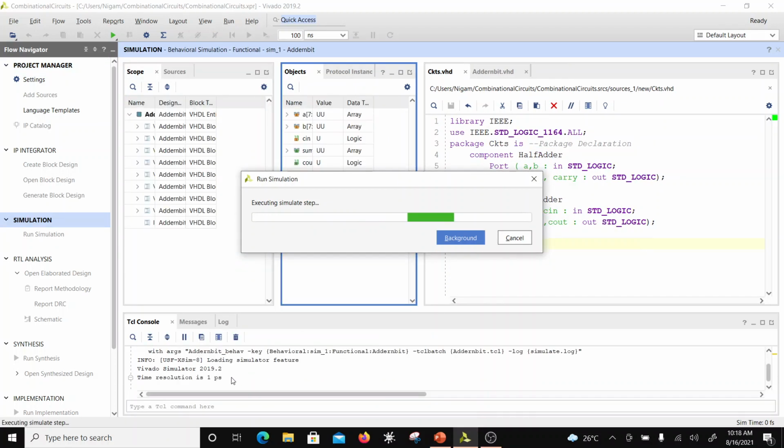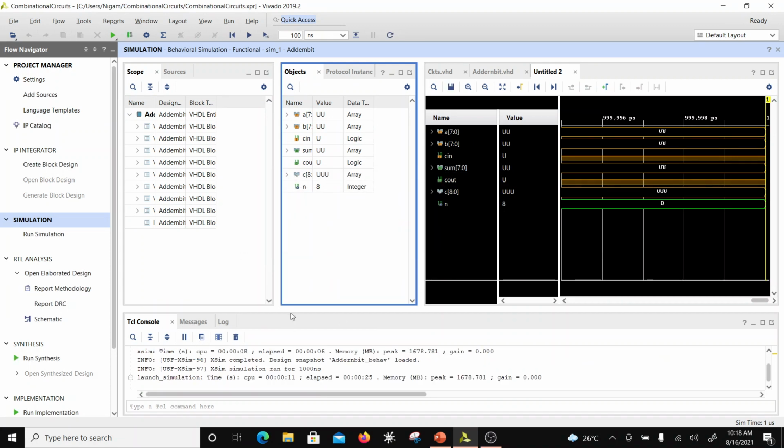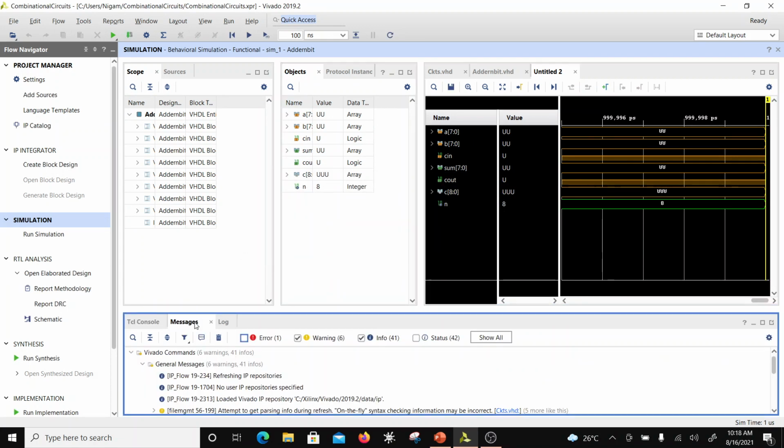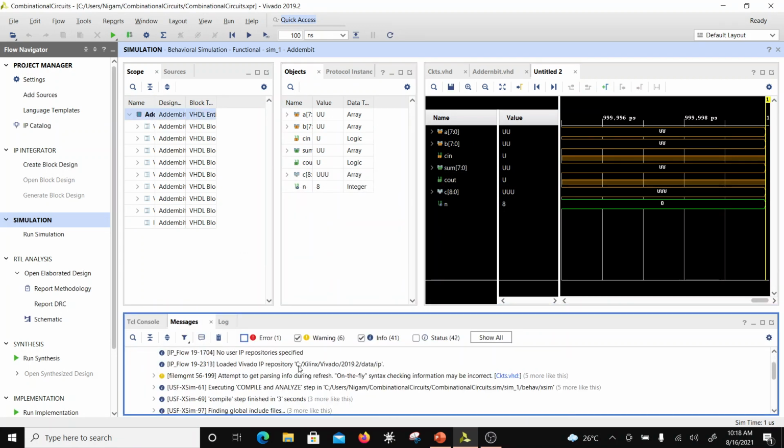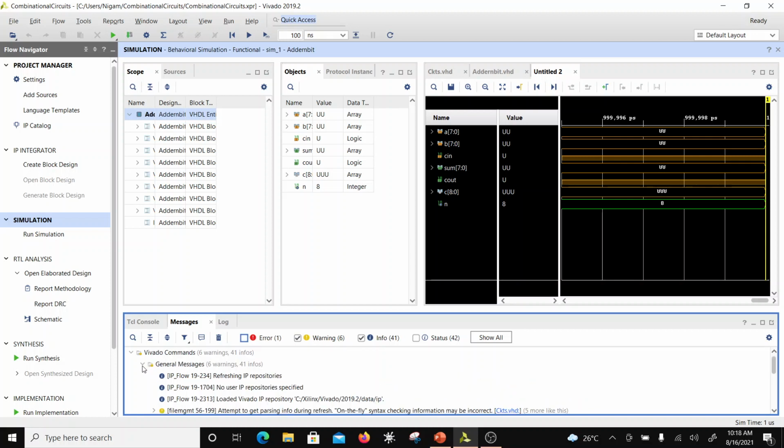Okay, so now the messages are there, some warnings are there. Parsing on the fly, don't worry about that warning. There are no errors, right? Again, you see C is 8 down to 0, so this is going to be 9 bit.